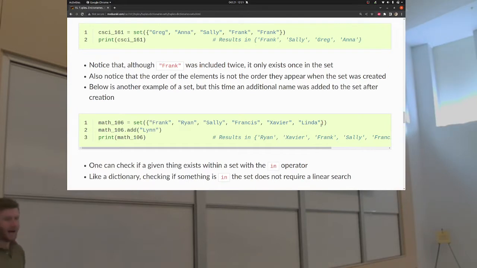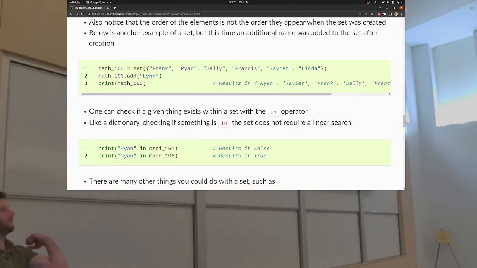So I can add things to a set. There's a method attached to sets where I can say add Lynn, and then it just adds Lynn. Great. You can also check if something is in the set with the in operator. There's other ways to check as well. But raise your hand if you've used in anywhere else in this course. Put your hands up. For thing in something, right? But when you use in a for loop, it means something else. That's the syntax for the for loop. You can use in for like Ryan in that set. It'll tell you if that thing exists in there or not.